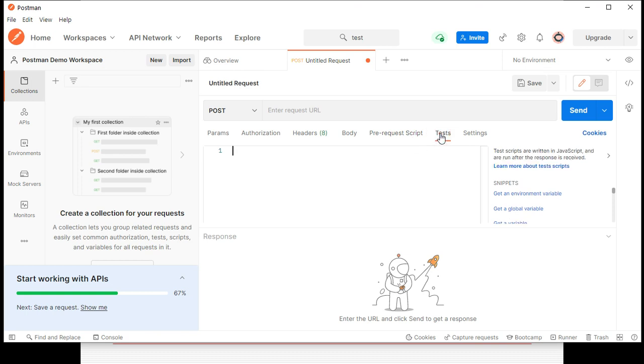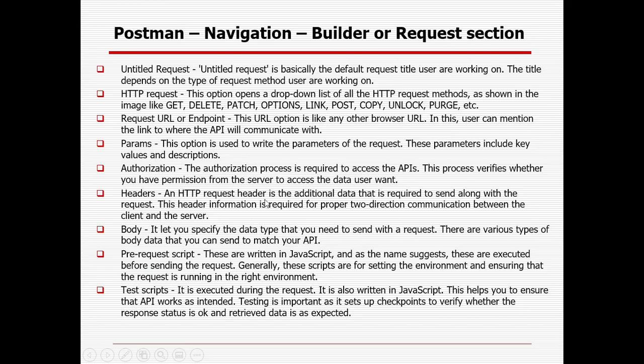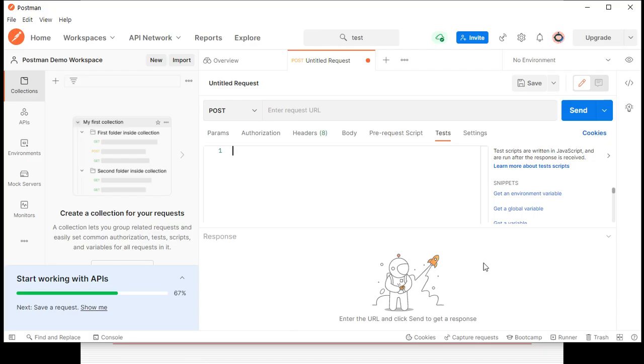You can write your test. The test script is executed during the request. It is also written in JavaScript. This helps the user ensure that the API works as intended. Testing is important as it sets up a checkpoint to verify whether the response data is okay and the retrieved data is as expected. Apart from that, there is an option available called Settings.